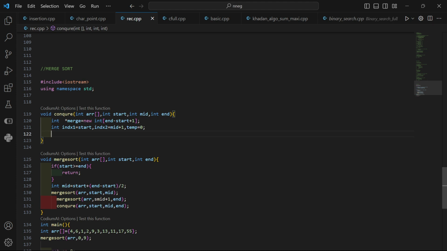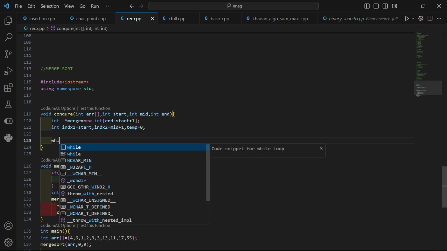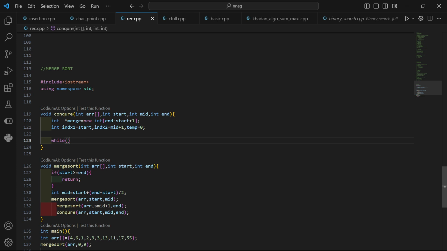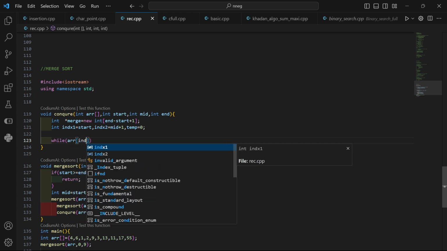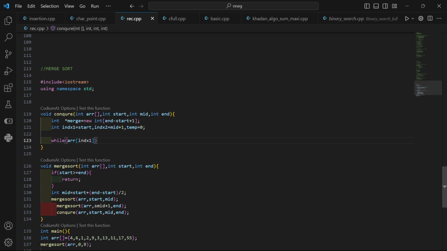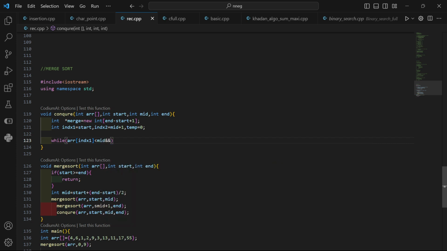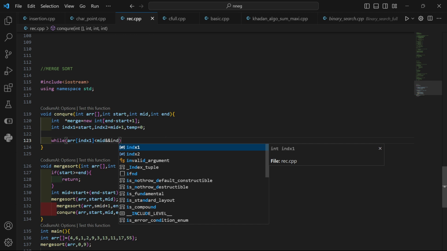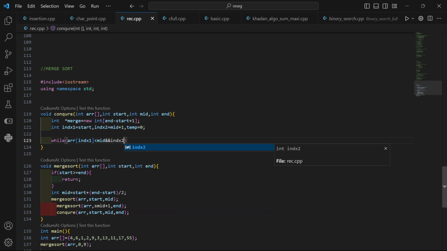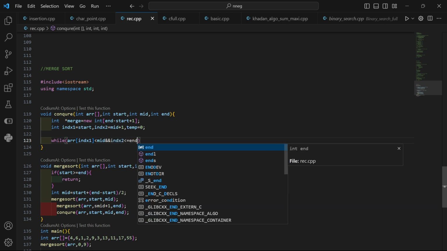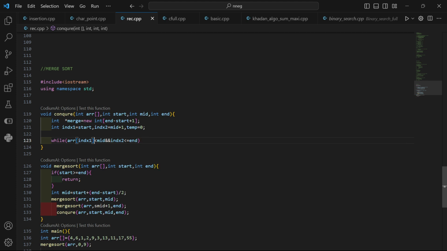So now I am making my condition: while index 1 is less than or equal to mid, and index 2 is less than or equal to end. Okay, here I declared something wrong. Here not array, only index.